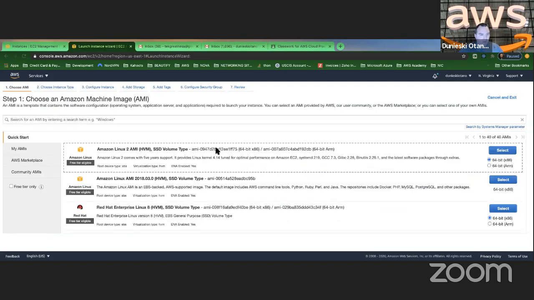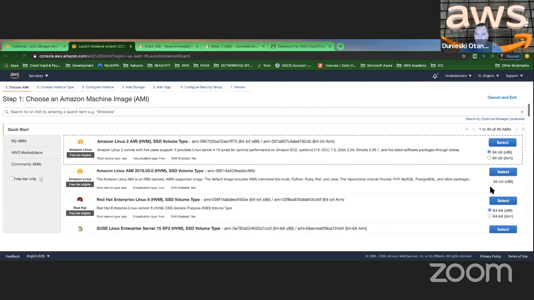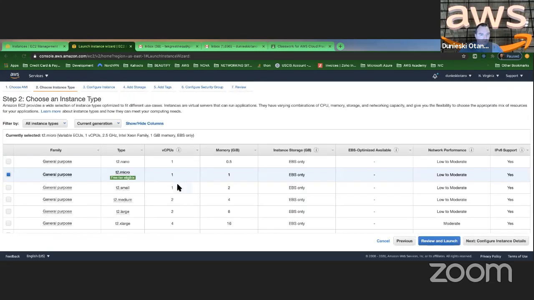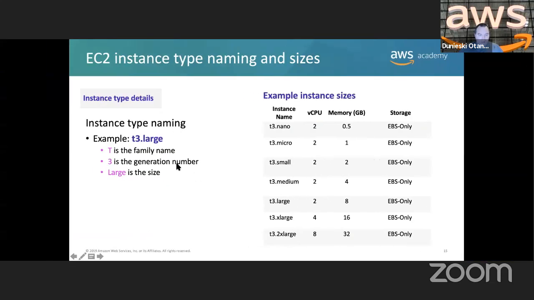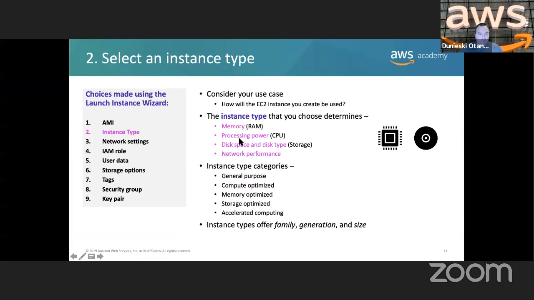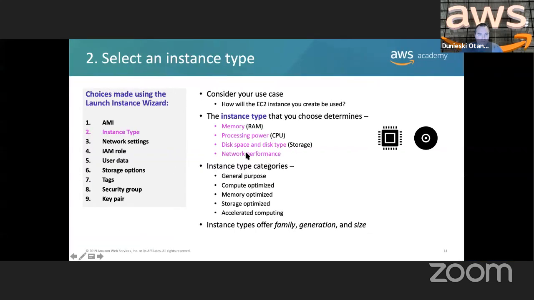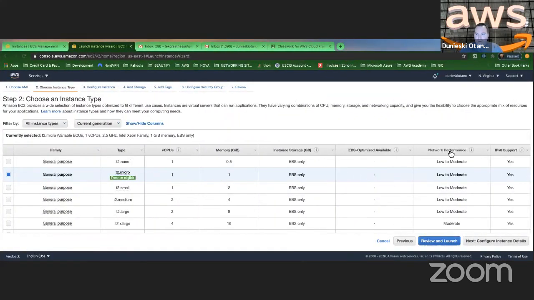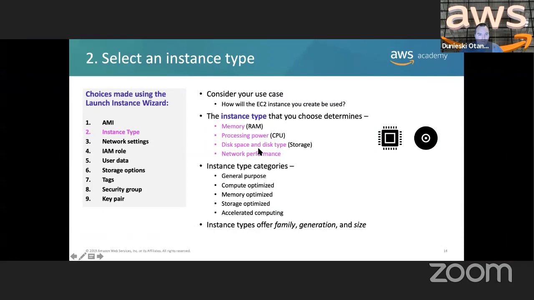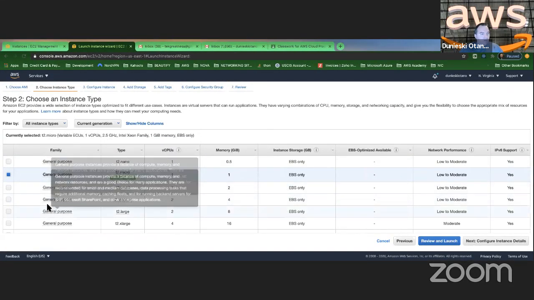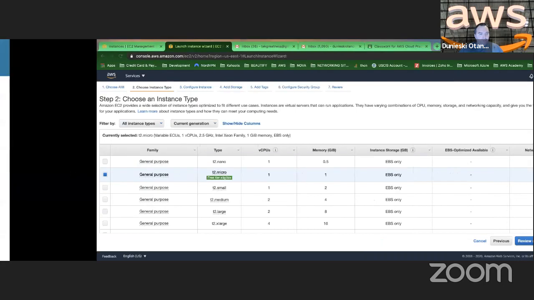First, we have the AMI, that's the first step. Then you have the instance type right here. And then you have the memory, RAM, processing power, CPU, it's right here. CPU, RAM, all that. Network performance is right here. Then instance types category, you have general purpose right here. This is the one that I use for everything. It's a general purpose one.